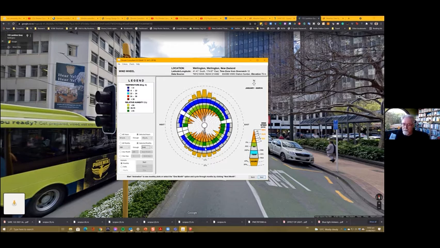And you can see that the easterlies, when they do blow, are colder than the northerlies and the southerlies, because the length of this blue bit is the temperature. The southerlies are much cooler than the northerlies. They're much less frequent, thank goodness, in summer.